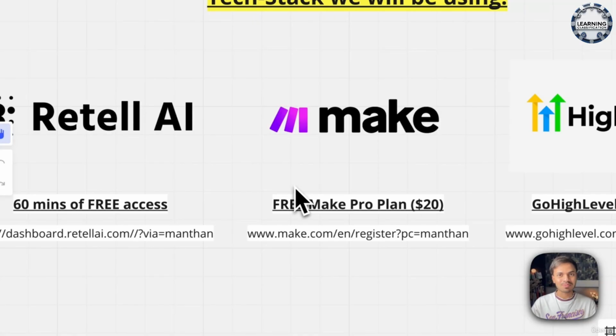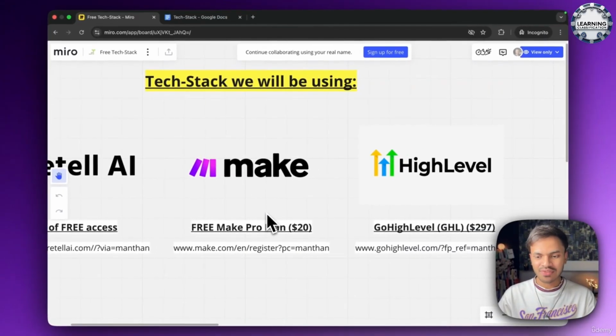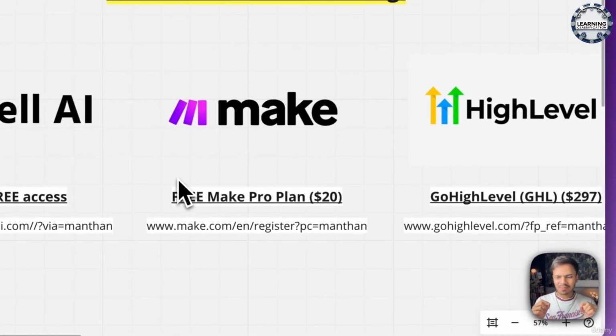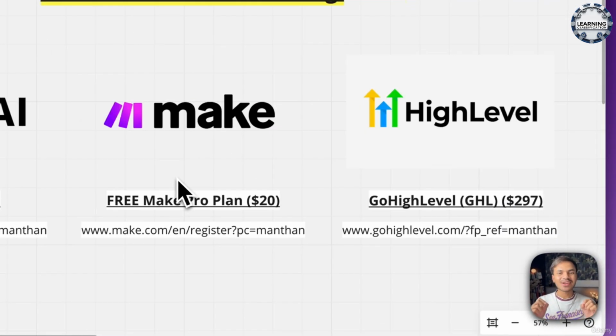Next, we are going to use make.com and Go High Level. If you don't know both of these platforms, make.com is a no-code, low-code platform where we can build our automation. For example, if you are using Google Sheet or Airtable and you want to import all of those contact lists into Retail AI, we can use make.com. We will cover make.com and Go High Level later on in the course.